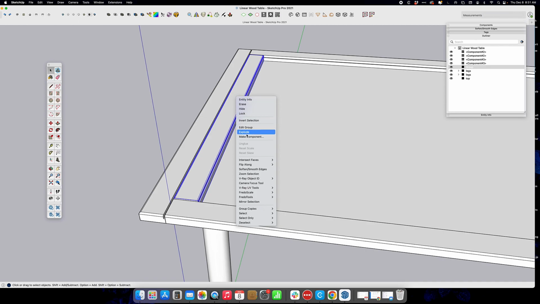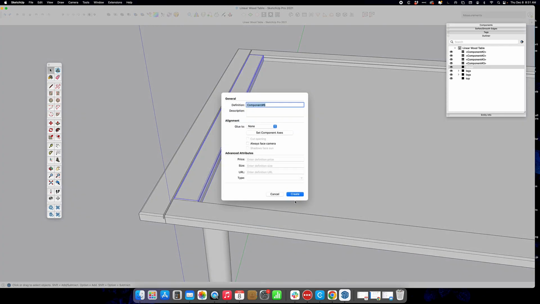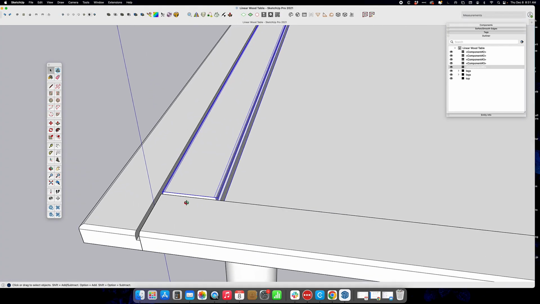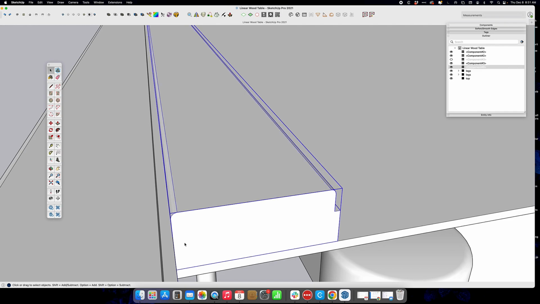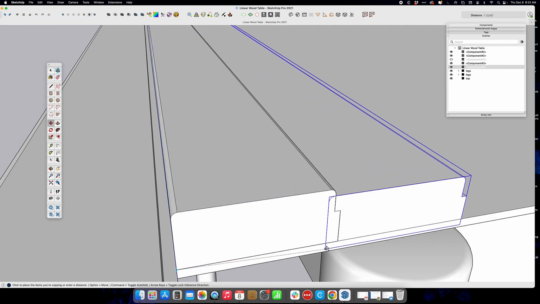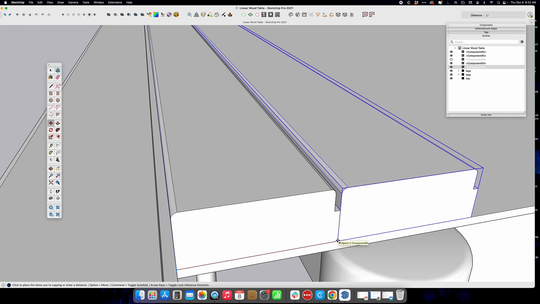I'm going to click on that, right click, and make that a component. And then I'm just going to move it in copy mode. I'm going to hide this piece real quick so we can see what we're doing. I'm going to move this piece in copy mode, so move and then modifier key so that I am creating a copy. Click on the corner there and tap it to the corner there, and then before you go anywhere else, you're going to type in multiply, so times, and then we're going to make 51 copies.